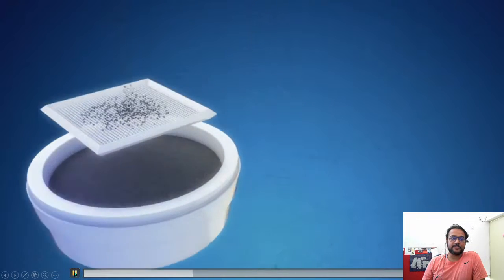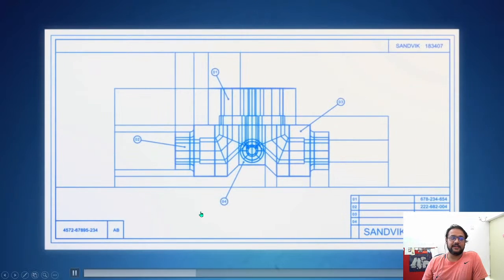Now manufacturing of the finished component begins with the design of a capsule.